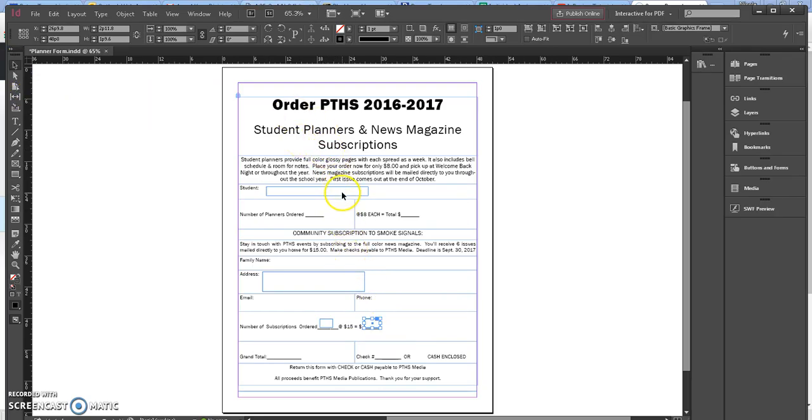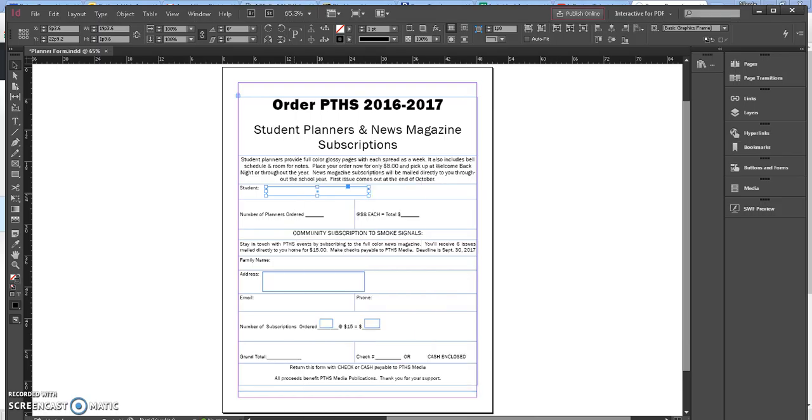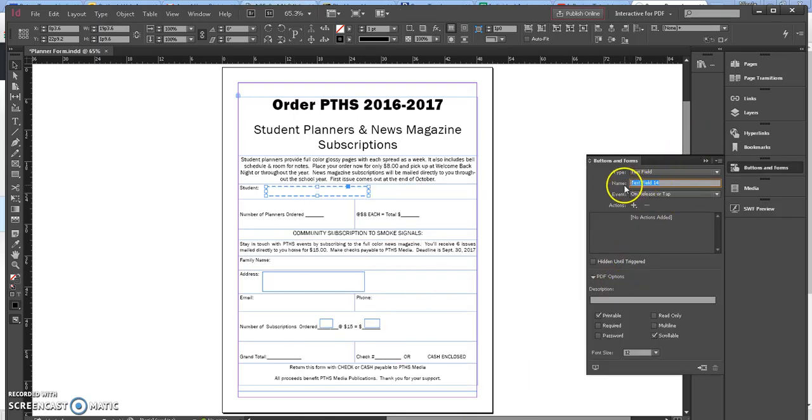Okay, and then I'm going to go back to my text tool, and I'm going to highlight those boxes. Well, this doesn't want to highlight. Okay, there it does. And then I'm going to right click, and I'm going to go down to interactive, and I want to make this first one a text field. So I'm going to call this student. You want to label them by what they are, and then you can see read line, multi-line. I want it to be required, and I'm going to save it. And that's all I have to do.